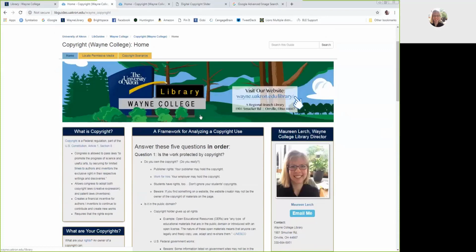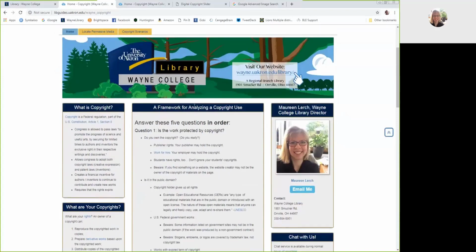Let's see here, we've got the main page, which we're going to be spending most of our time on today, and then there's also 2 additional tabs. You would be interested at some point to look at a place where you can find permissive media to use in your projects. And then there's some copyright scenarios if you ever wanted to really think deeply about copyright and how it might be used in the classroom or in your daily lives. But most of the time we're going to be starting out here with this main copyright LibGuide.